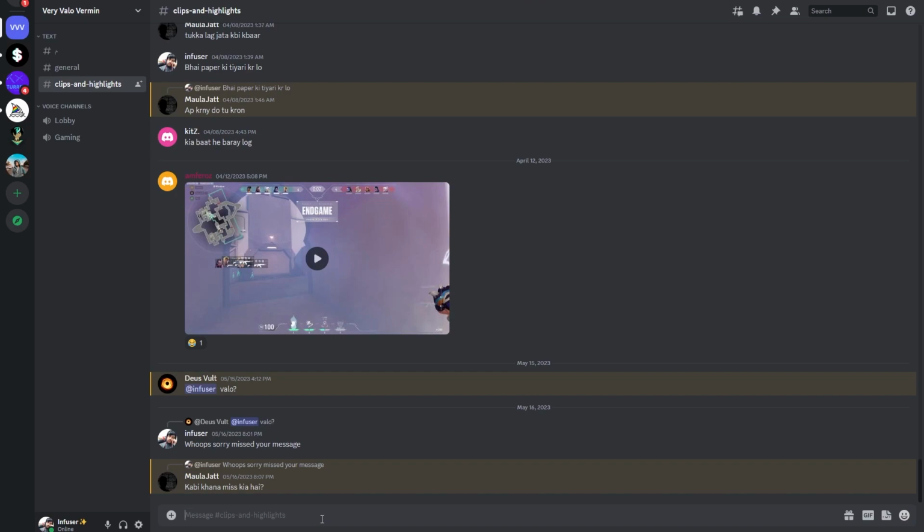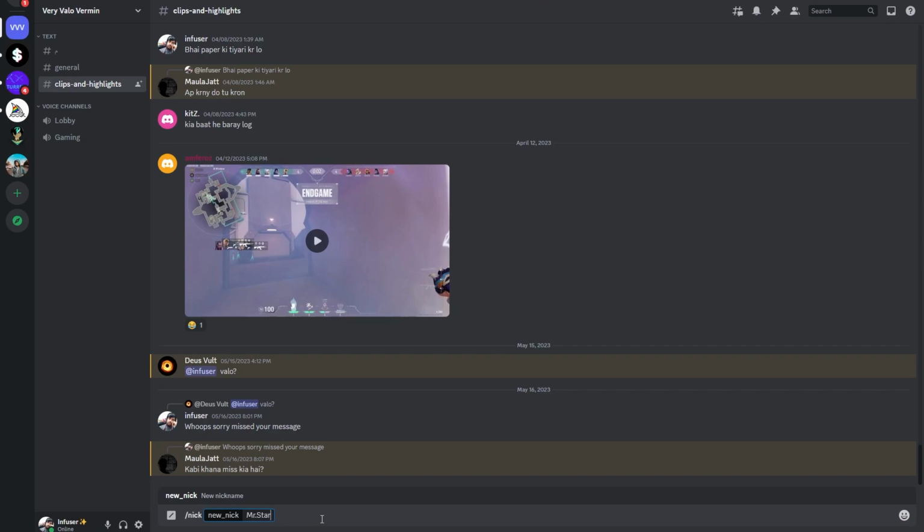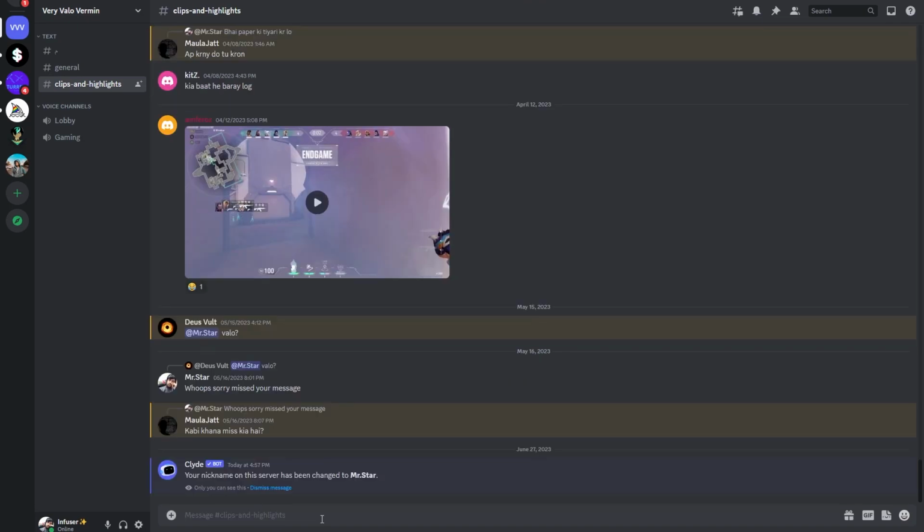First, what you can do is simply type in the chat /nick and then press tab. You can see your option is selected, and press tab again. You can see new nick is enabled, and here you can type any nickname that you want to choose. Let's say Mr. Star, and this will be our new nickname, and simply press enter. You can see your nickname on the server has been changed to Mr. Star, and that's how you can change your nickname using a prompt.